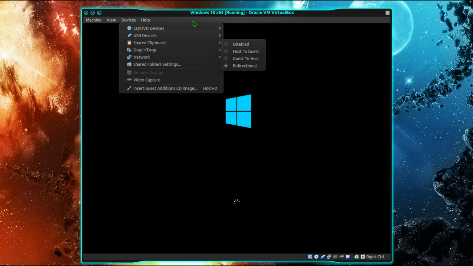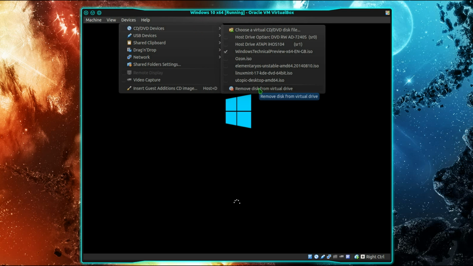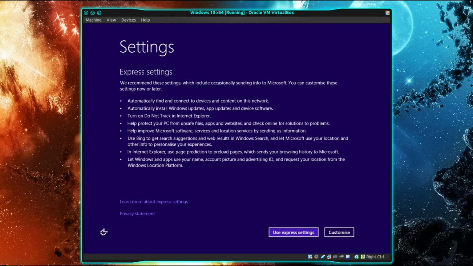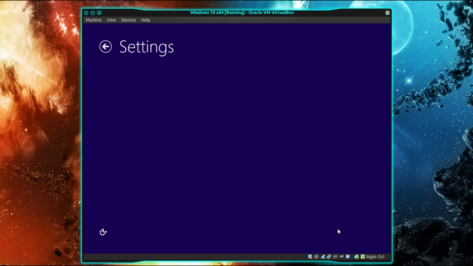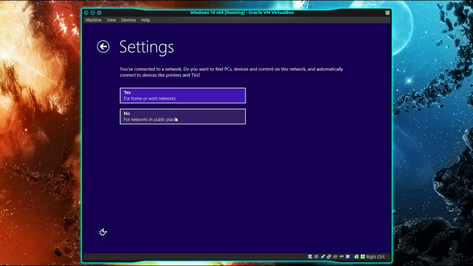So let's go and remove that disk from the drive. Go through basic settings. Use Express settings. Yep. Yes. Help improve Microsoft Software Services location settings by sending us information. Use Bing to... You must be joking. Customize. Do you want find PCs? Right. Choose what you want on these settings, but I'm going for no.